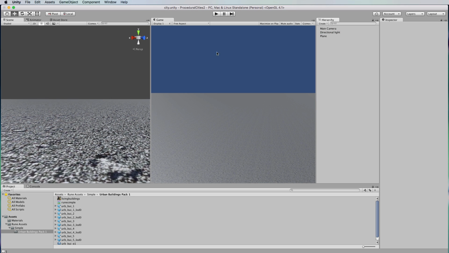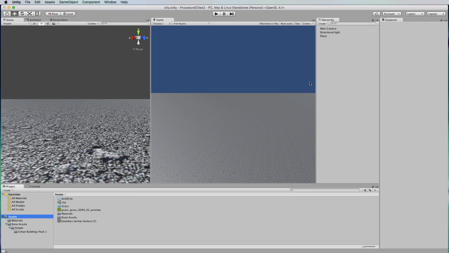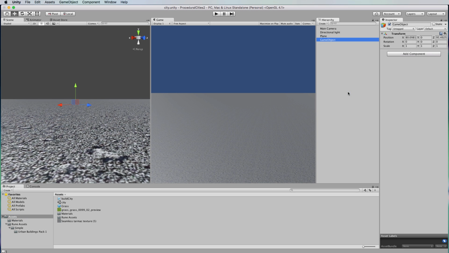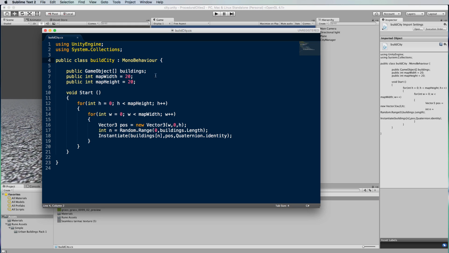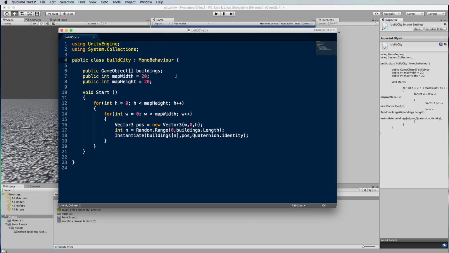Right, so to begin with, we're going to create an empty game object, and we will call it City Manager. And that's going to have our code that's generating our city. So create a new C# file and call it BuildCity. And inside that code, I've already got some starting lines here for you to build. So we first of all have an array of buildings that we're going to give to the script, and then we set a map width and a map height as well.